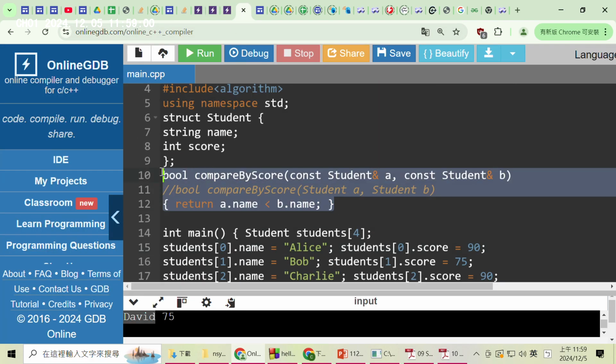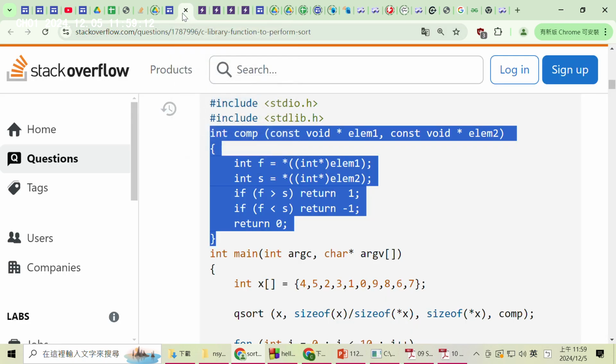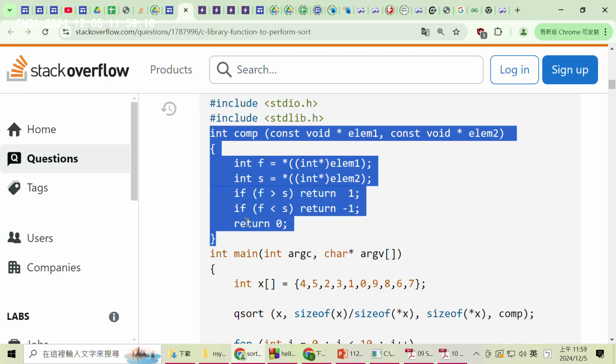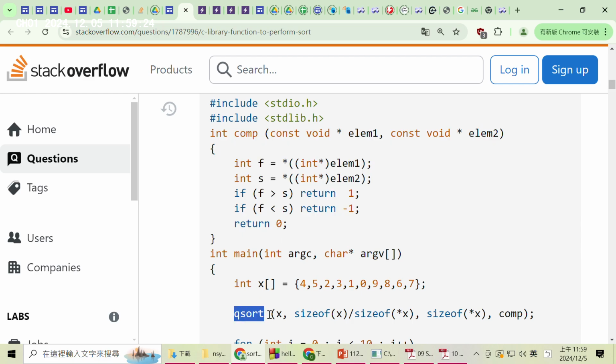The compare function for the C++ sort is very compact and easy to understand. If you compare this with the comparison function for qsort, you will find sort is more convenient than qsort.